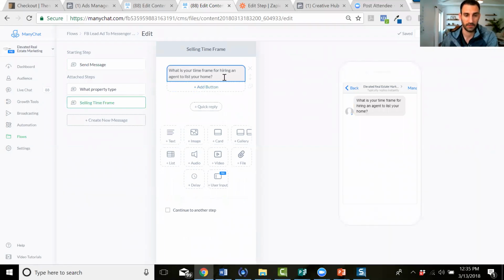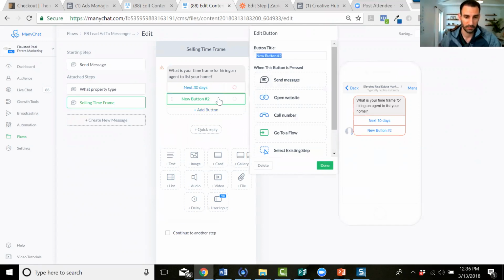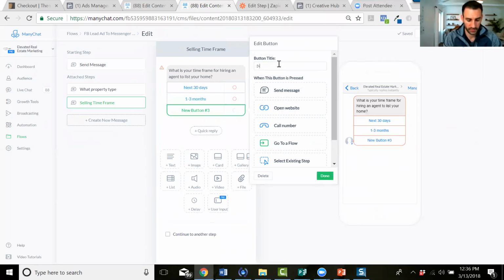So, what is your time frame for hiring an agent to list your home? What we're trying to do here is, once we get the lead, we send them in here to trigger a series of questions to basically spark a conversation and extract some information out of them. So for here, we'll add, say, next 30 days. We'll use that as a temperature gauge to know if it's a really hot lead. We'll create another button here, and this button can say 1 to 3 months. And then this button here, let's say 3 to 6 months.